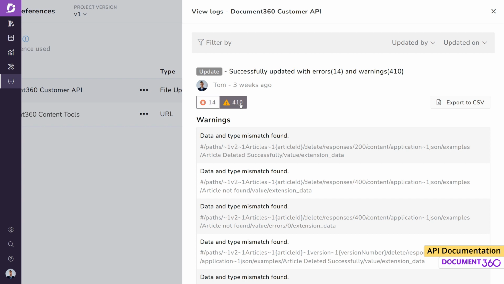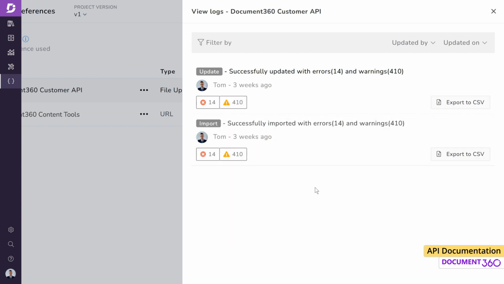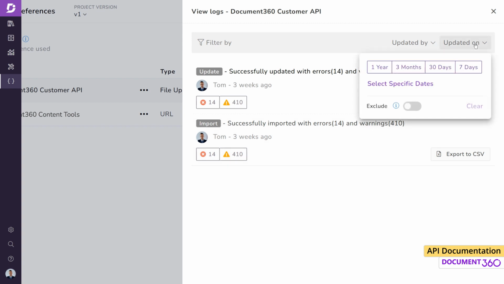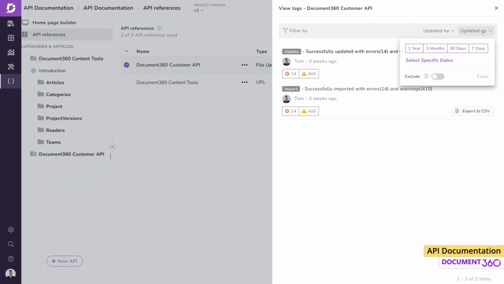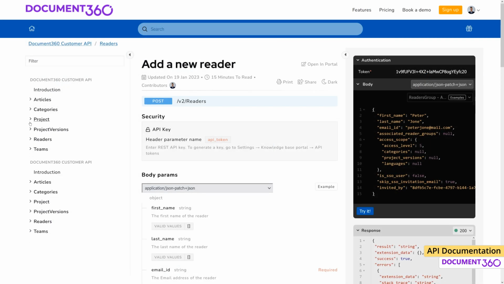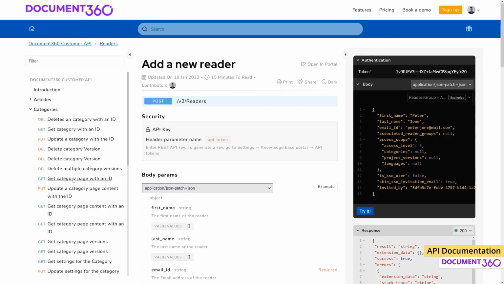The Export to CSV function is a useful tool to share this data with your developers, who can then examine any problems and rectify them. If any of the API references have been synced or updated, it will show up in the log details as well.